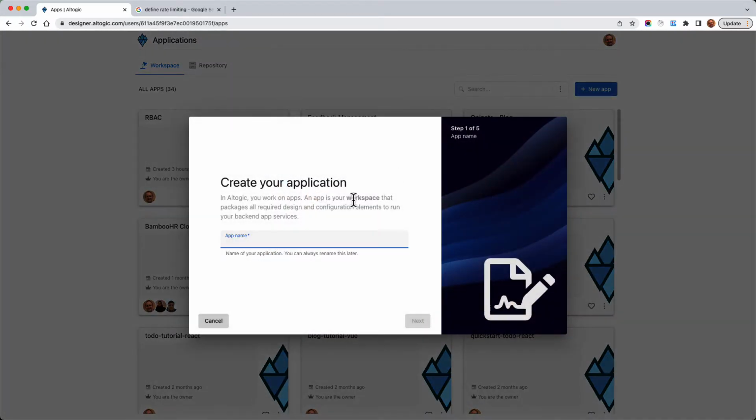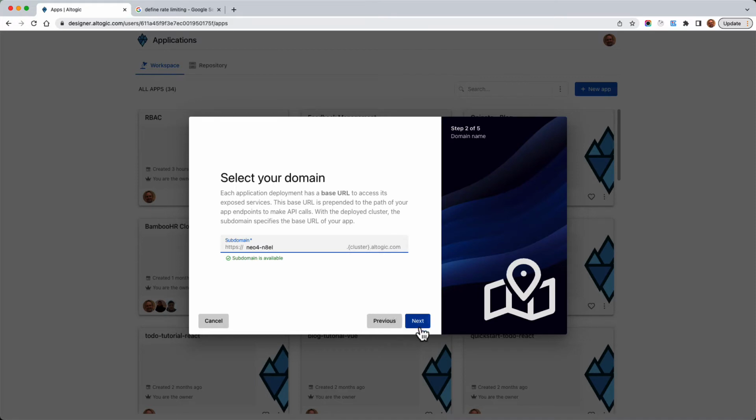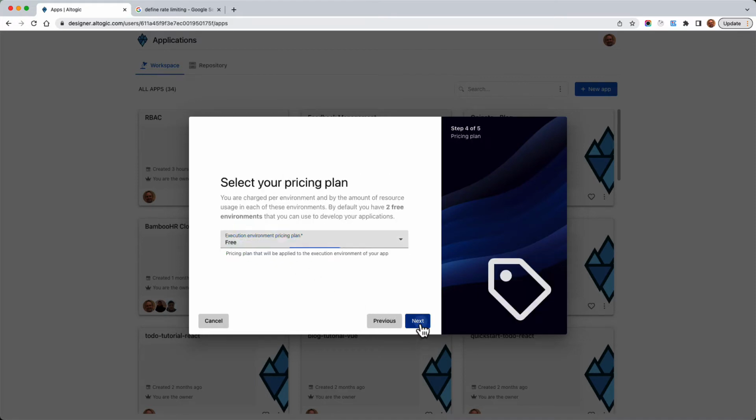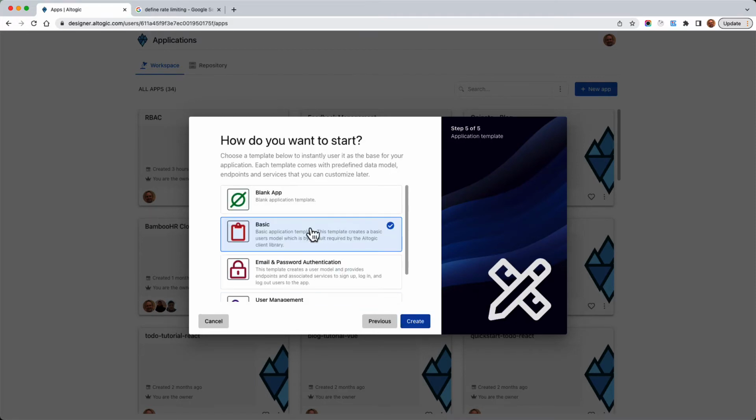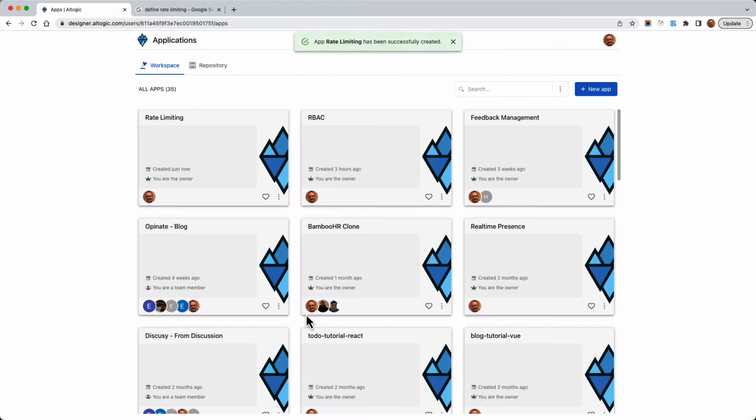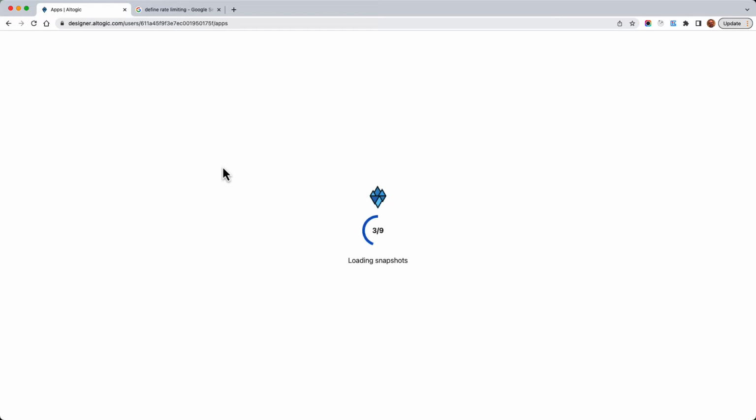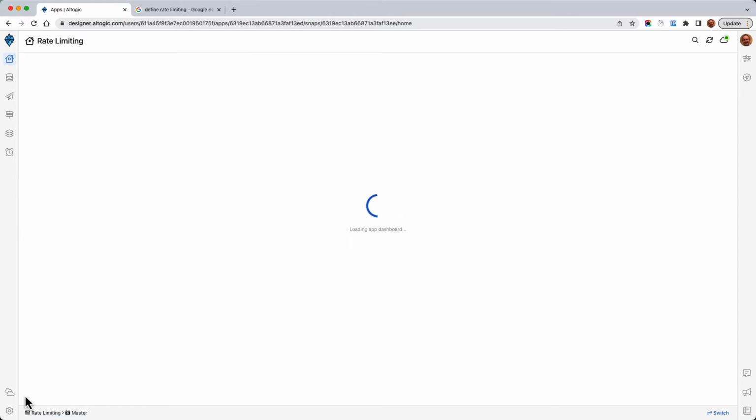Let's create a new application. Rate limiting. Then this is the domain, that's fine. IOI for the environment, free plan, and I will be using a blank application. Let's create this one. This is an empty application, nothing there. It automatically creates an environment and deploys the snapshot to that environment.